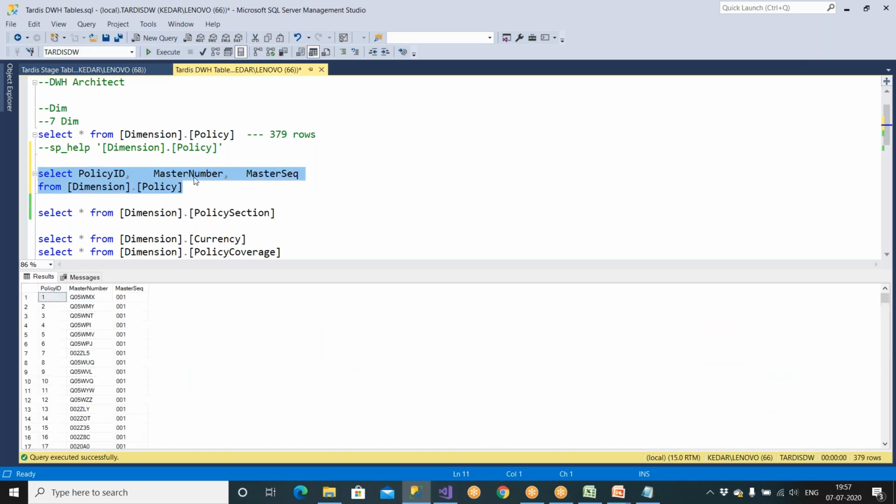They're telling me clearly master number plus master sequence number. When you concatenate it, you will be able to get one more column. And this is what is called a policy key. Clear? You have a policy ID, and this one you have to declare as a policy key. That's what they're saying. Now let me take this query.